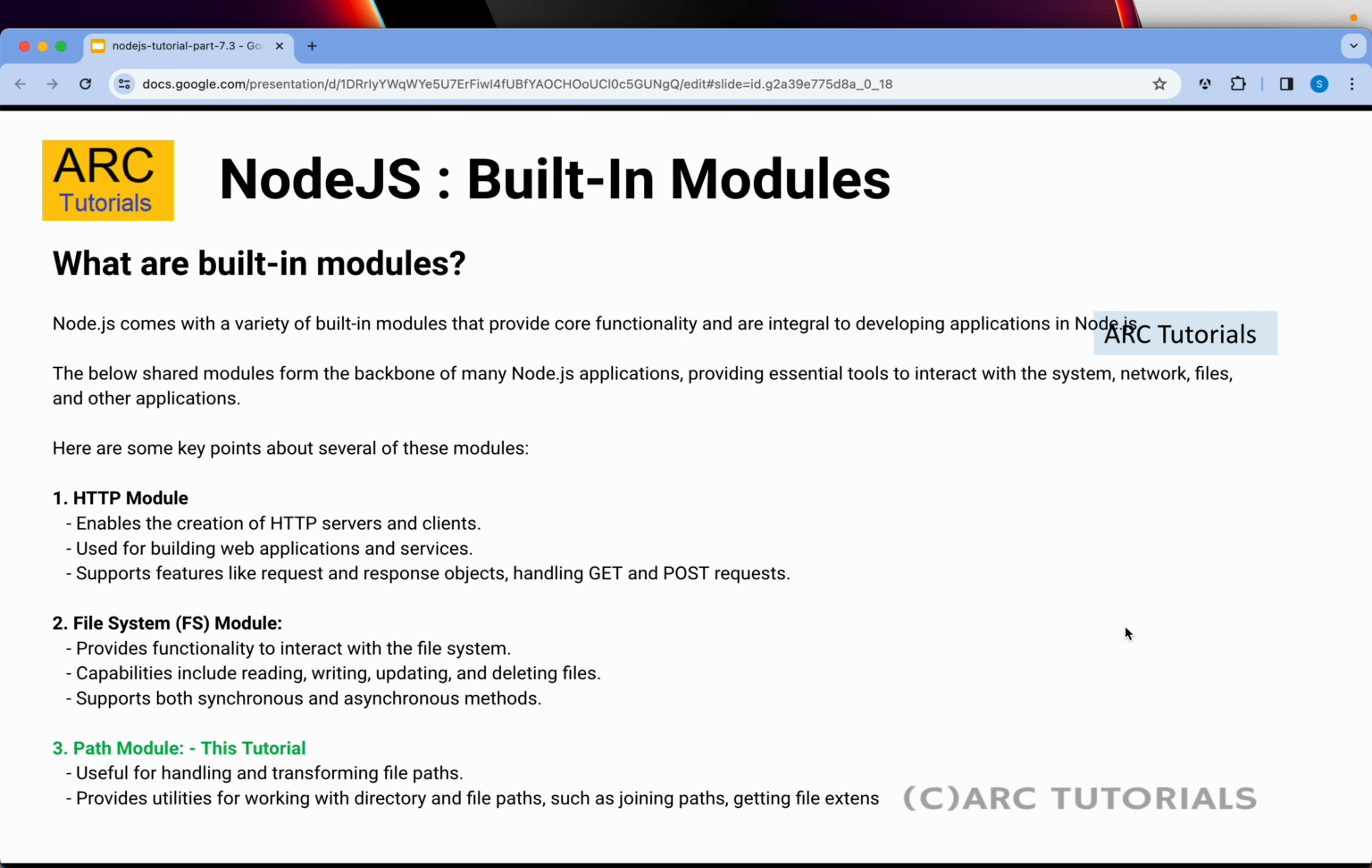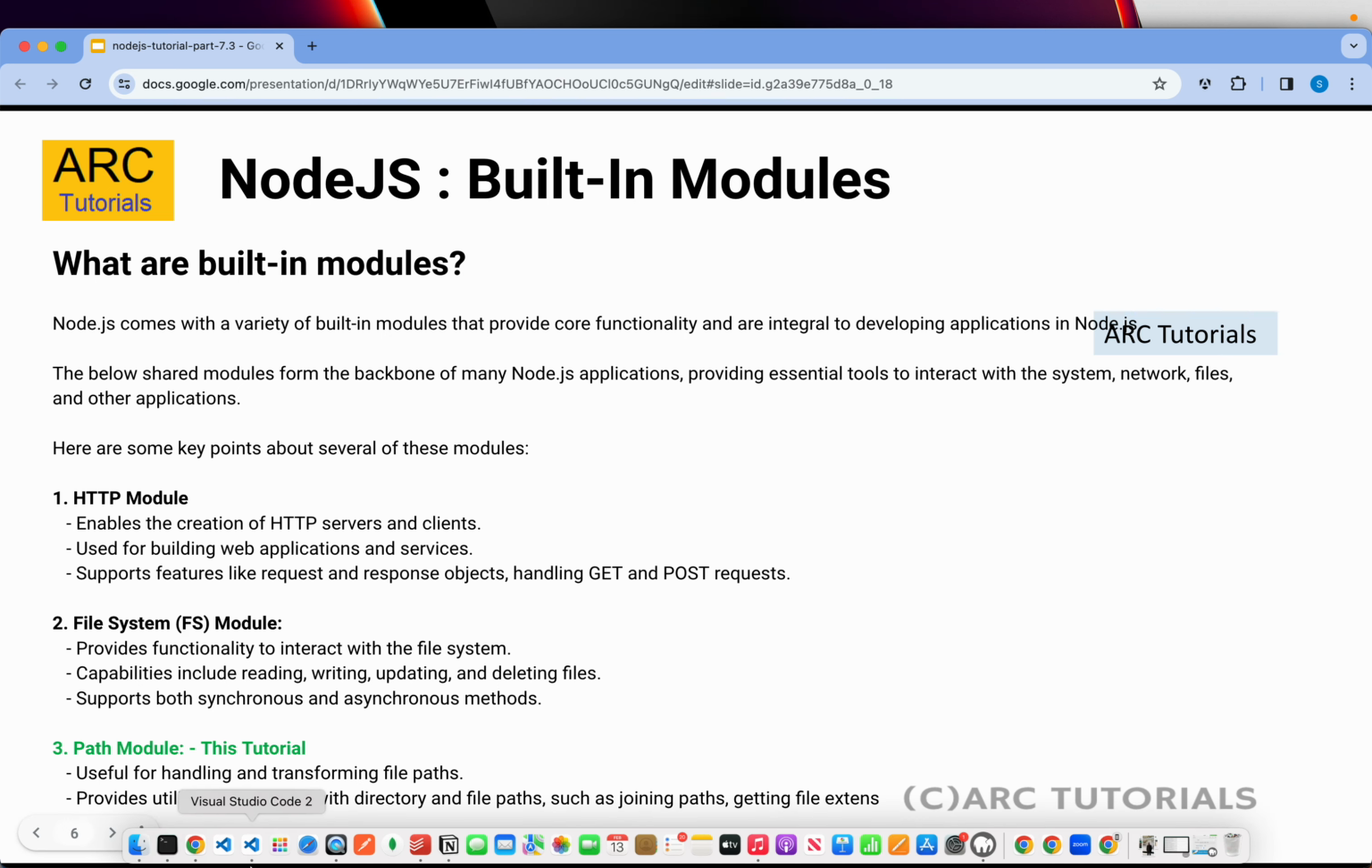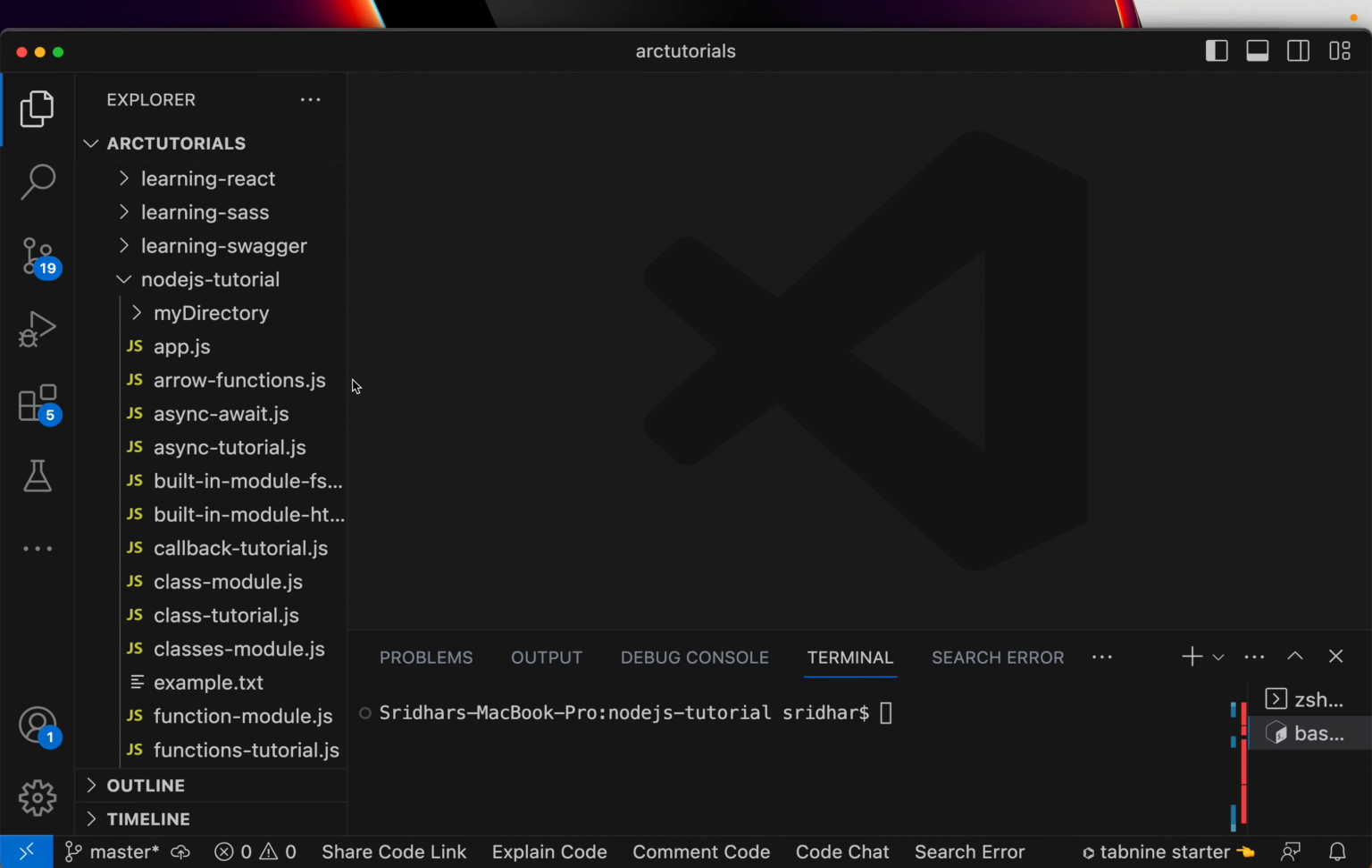Alright, so today we are learning about the path module. Now path is helpful for handling and transforming file paths, provides utilities for working with directories and file paths such as joining path, getting file extensions, and much more. So that's the overview. Now let's get down to business of writing code.